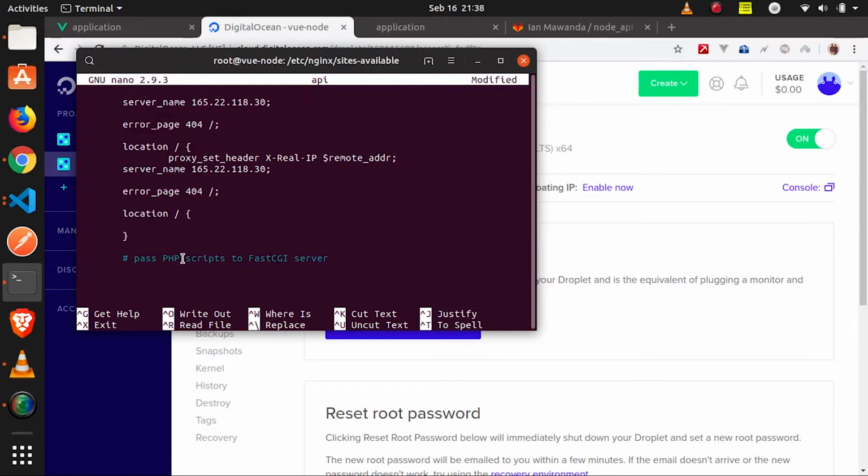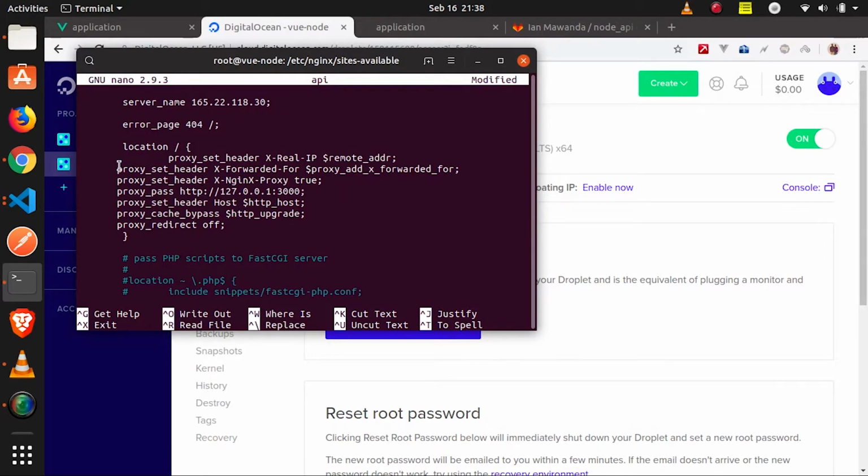Change it to that. Do not worry, you can always copy this from the document that I put in the link below. And this is the main part, proxy pass. Make sure it points to that API location.